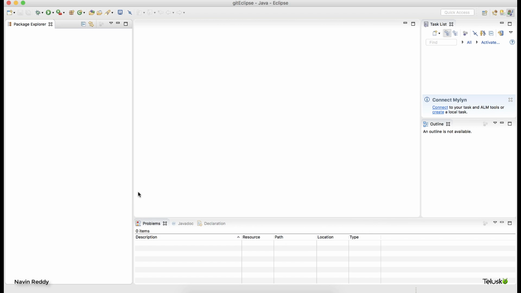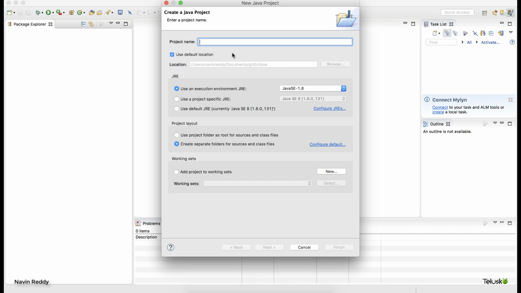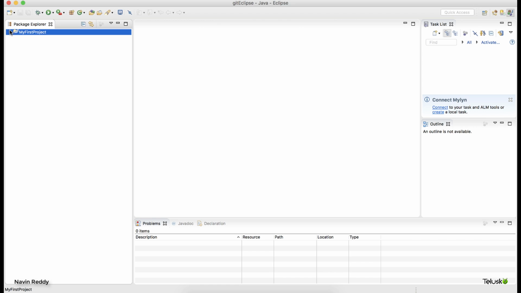So I will go to Other. Let's write new Java project, and you can name this project anything you want. I will say my first project. Again, you can name it anything you want, as you know. So I will click on next. I got this project. Let's click on finish. Now this is your project, right?